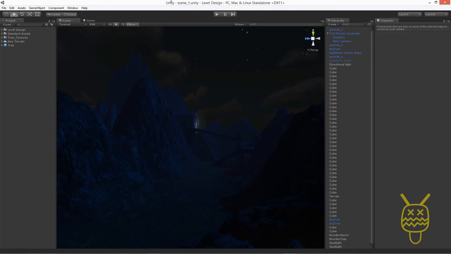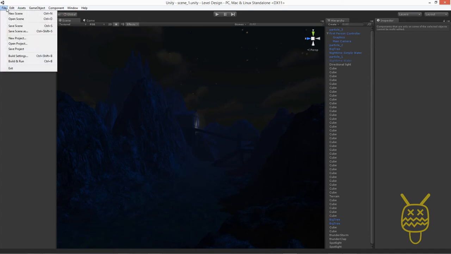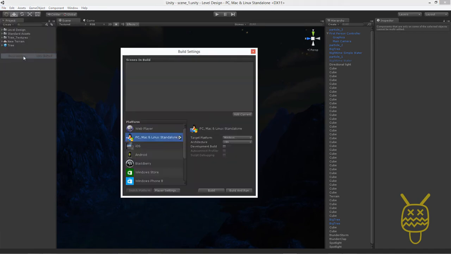Let's go ahead and do a build for the level. Now that we have everything set up, we'll go over to File. Be sure you have your scene saved, so just save scene. And then back down from File, we have two options. We can do a build and run if we want to see it instantly, we already have it going, or we can do a build settings when we need to set things up for it. So let's go to build settings.